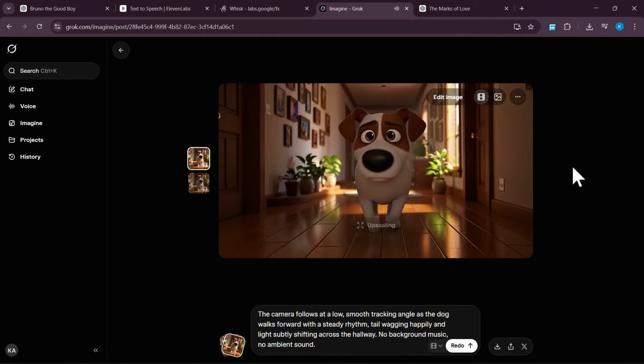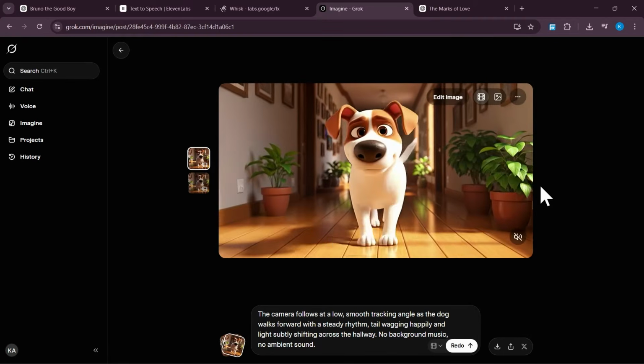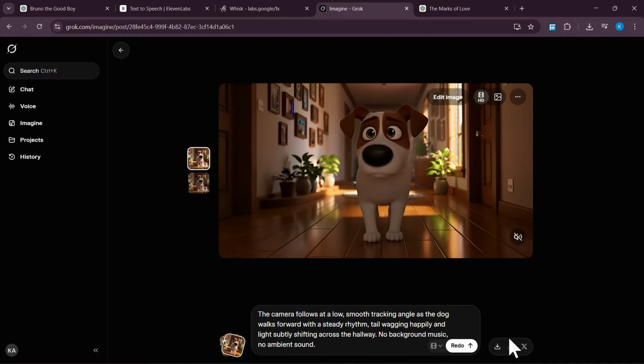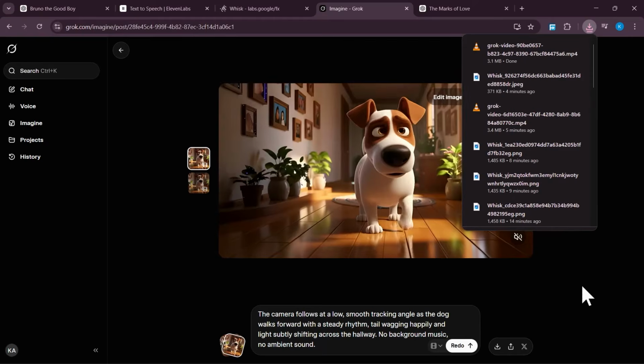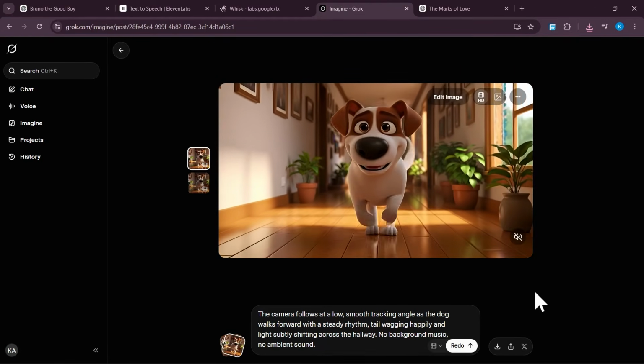I'm going to upscale again. And you can see Bruno is a happy dog. See the dog smiling. Once it is upscaled, you can click on download as well. Now we have the front view and the back view of the dog running down the hallway.